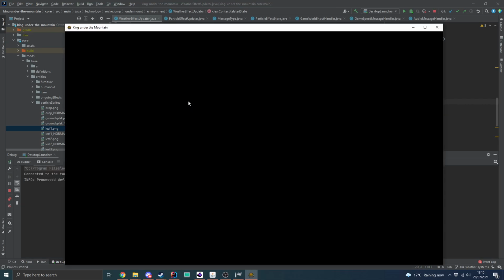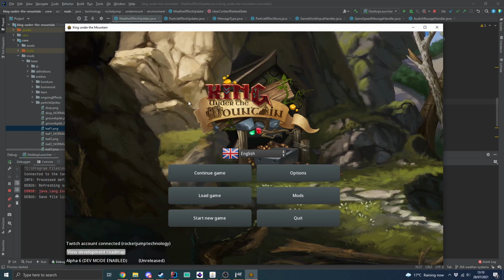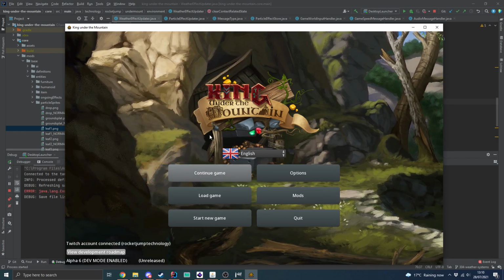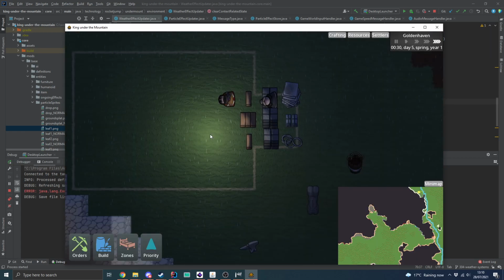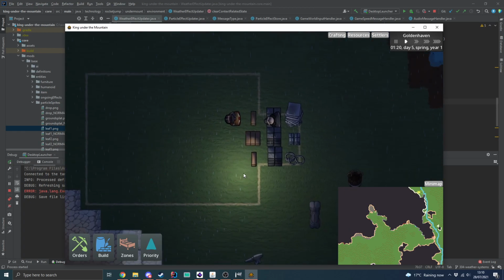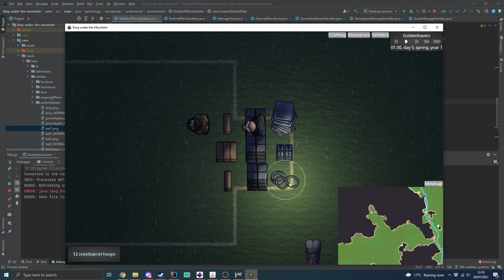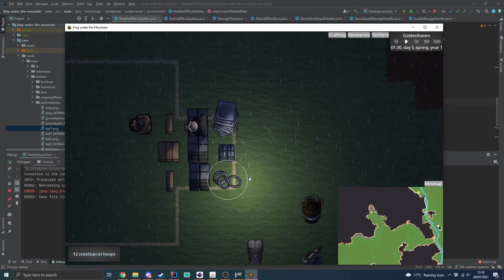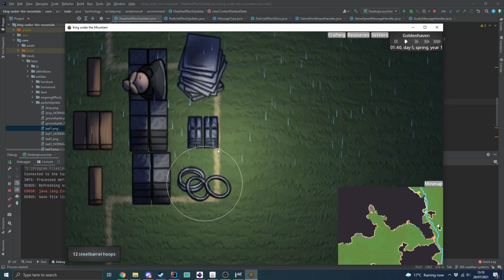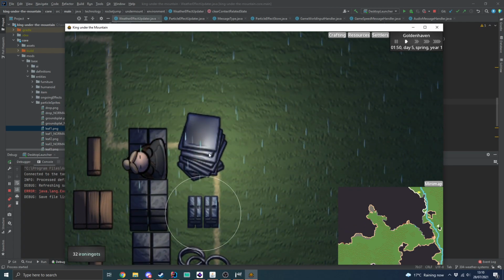So yeah, snow next, but first lots of rain stuff. I'm even planning to have rust be a problem to deal with. So we're going to be adding oxidization to ferrous materials, I suppose. So these steel barrel hoops would eventually rust if left out in the rain. And these iron ingots.